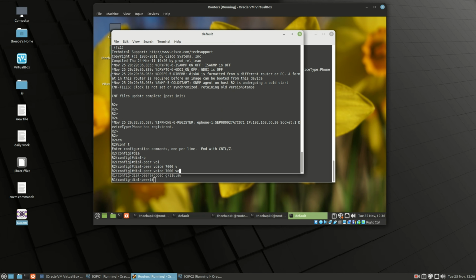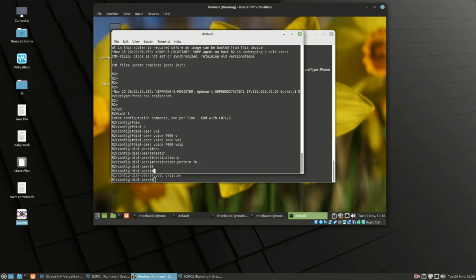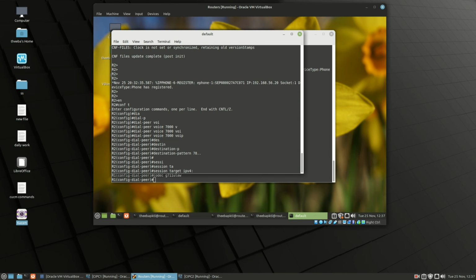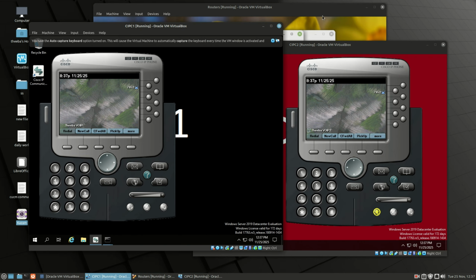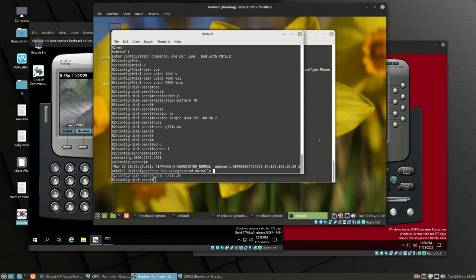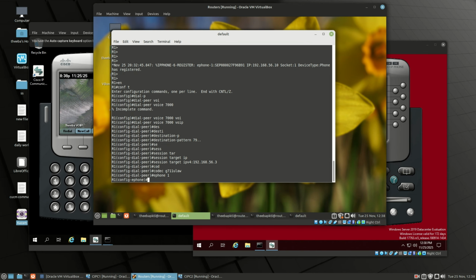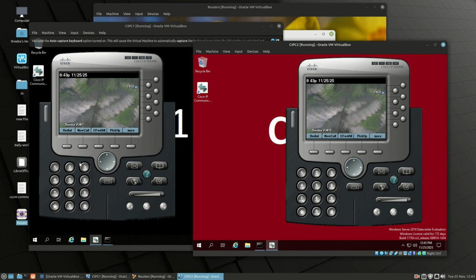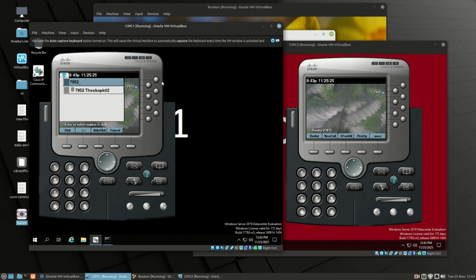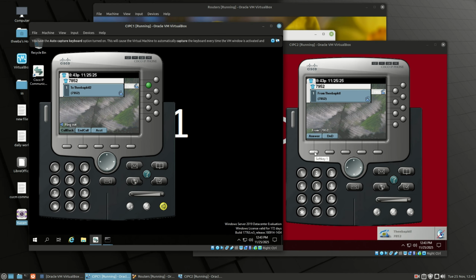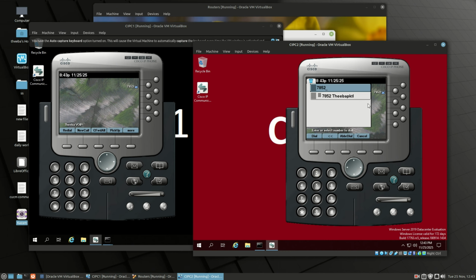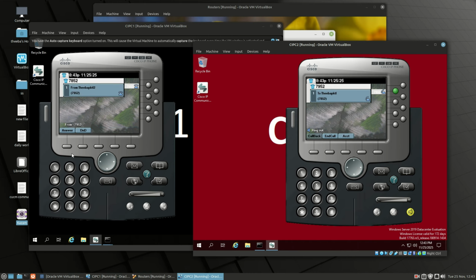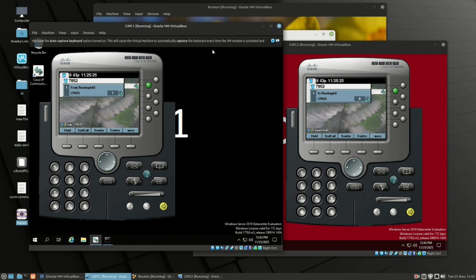And we did the same for R2 as well, and we set the destination pattern in R2 as 78 followed by two dots, and it sends calls to R1 at 192.168.56.2, and we set the codec on R2 as well, and we restarted both phones. After that we tested the call by calling each phone. Both phones ring, both phones register correctly, and audio works, as you can see.